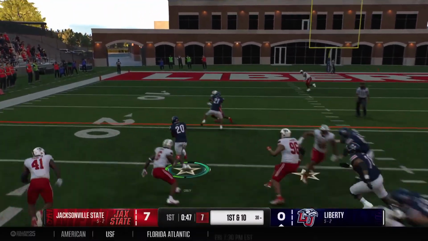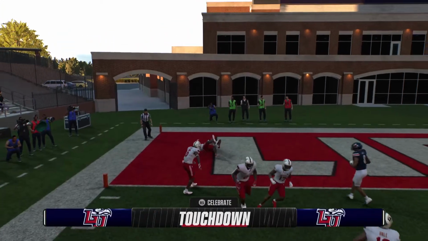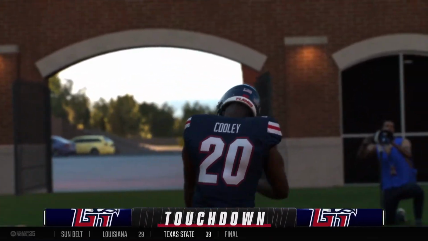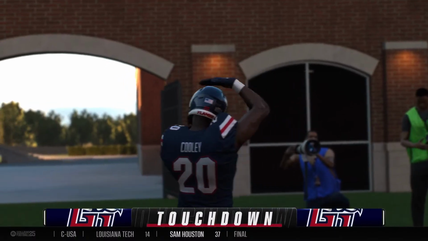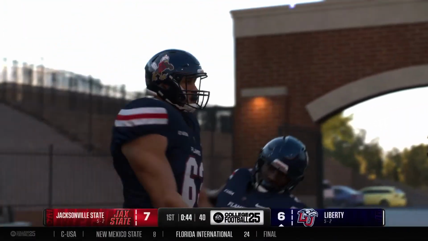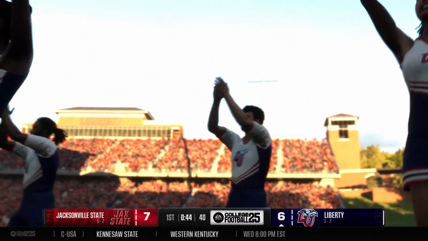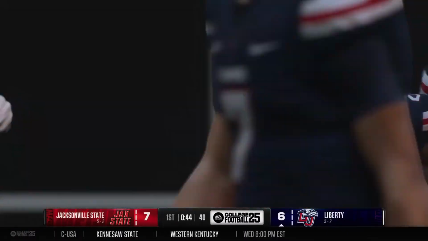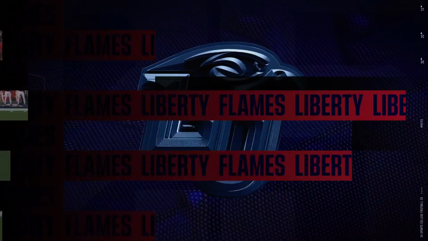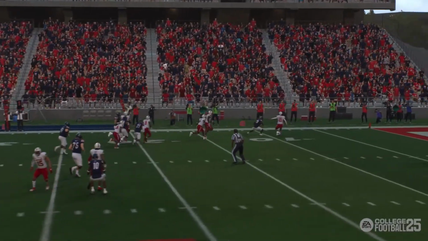Out of the gun, the inside handoff, looking for a crease. Nowhere to move. And he'll finish the run in the end zone. Touchdown, Flames. You know, oftentimes in college football, the best offenses are the ones that can create explosive plays, just like you saw right there. They're top 10 in the nation in points per game because they don't have to drive the field. They've got dudes scattered all over this offense that can take it the distance on any given play.